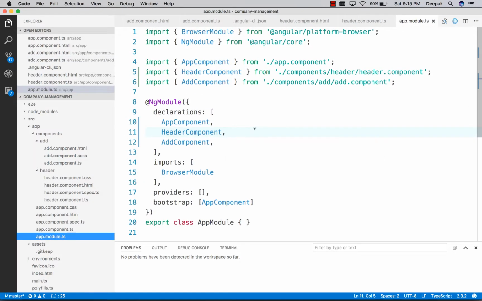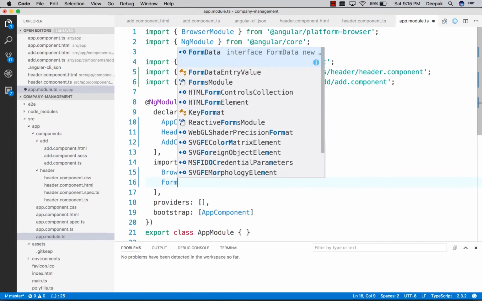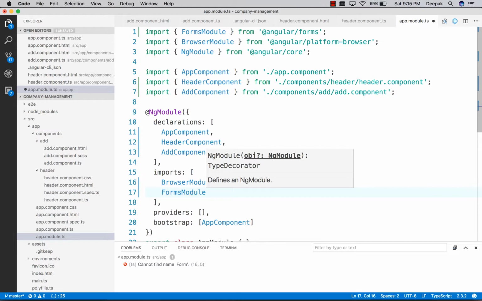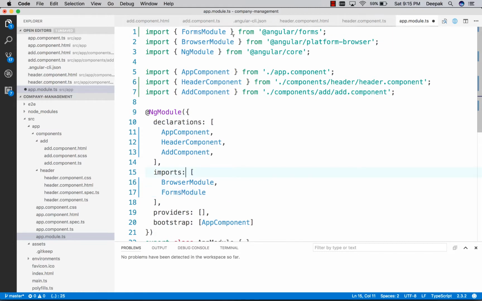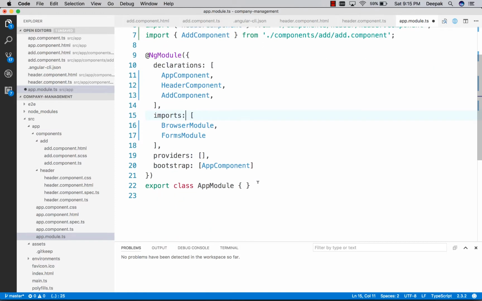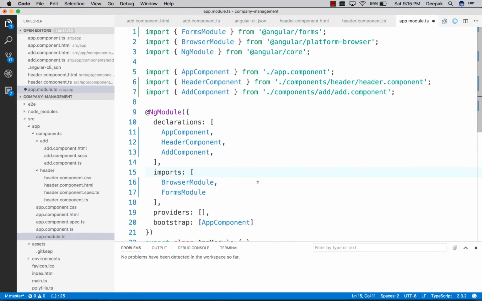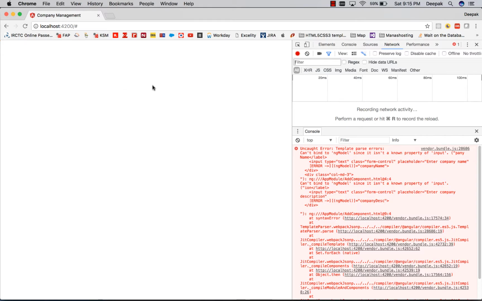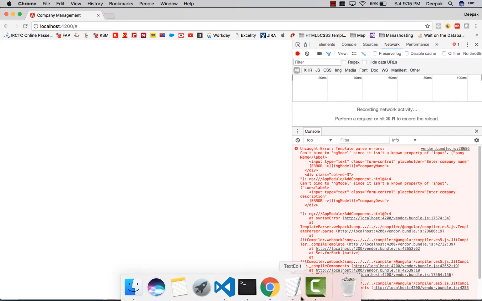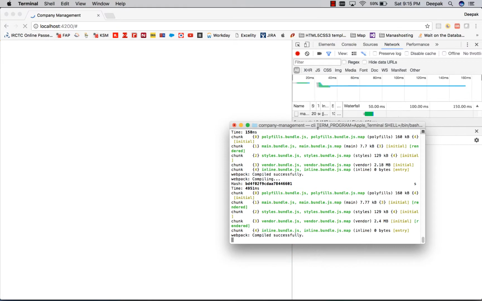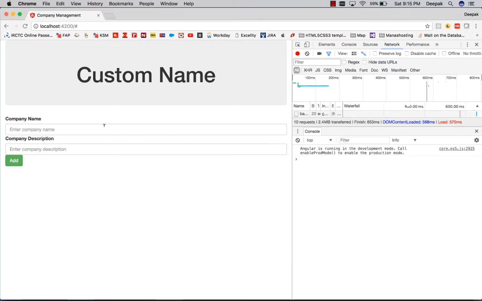To do that, let's go to the app module, and within imports, import forms module right here. It automatically imports it from the forms. Okay, now save your file. There you go. This works fine now.